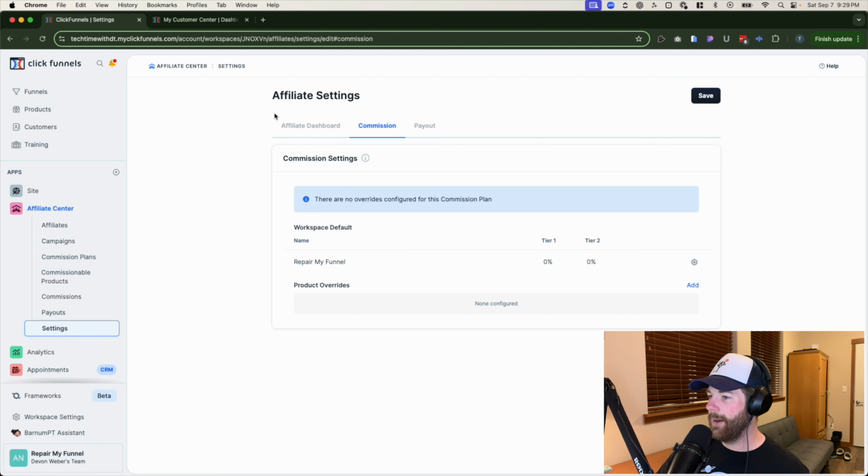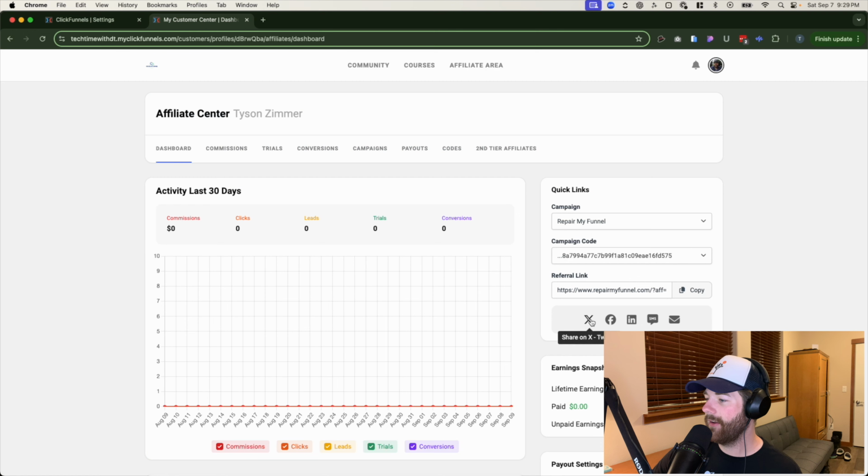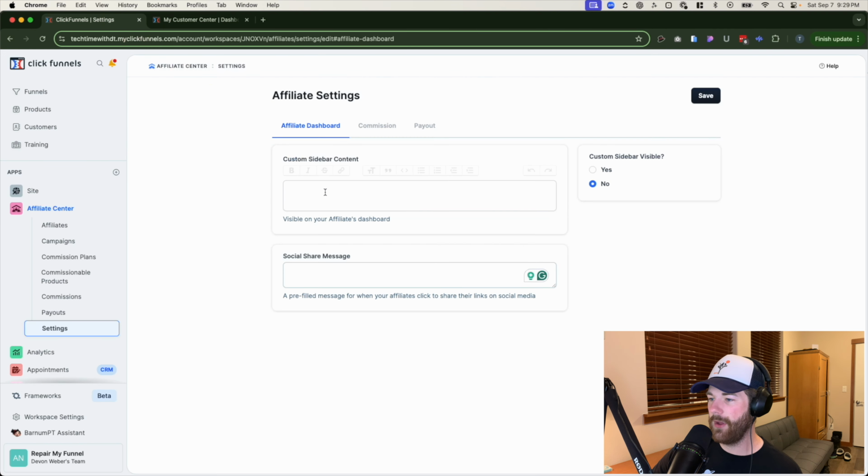The last tab here is going to be the affiliate dashboard. By default, this is turned off, but if you wanted to customize different things that show up within your affiliate center, you can go over here and type things in. You can add resources. You can add custom messages when people click on these share icons, so that it populates automatically with a message that you prefer, or that you want them to see on their side in case they don't want to type out something themselves. You can go in there and type something out.